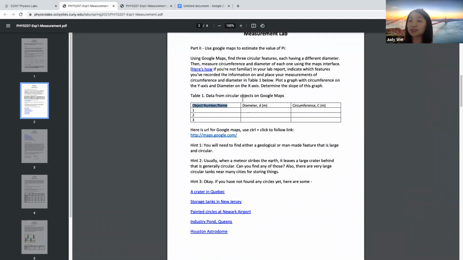As for the lab report, last time we didn't go over the requirements for the lab report. I just want to go over this lab first, and then we will go over the lab report requirements. I'll tell you how to put the table in. Here you cannot write anything.